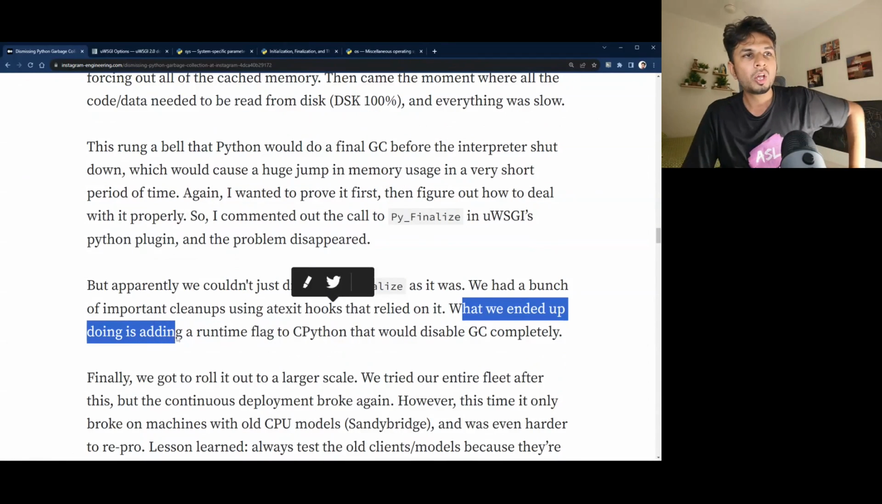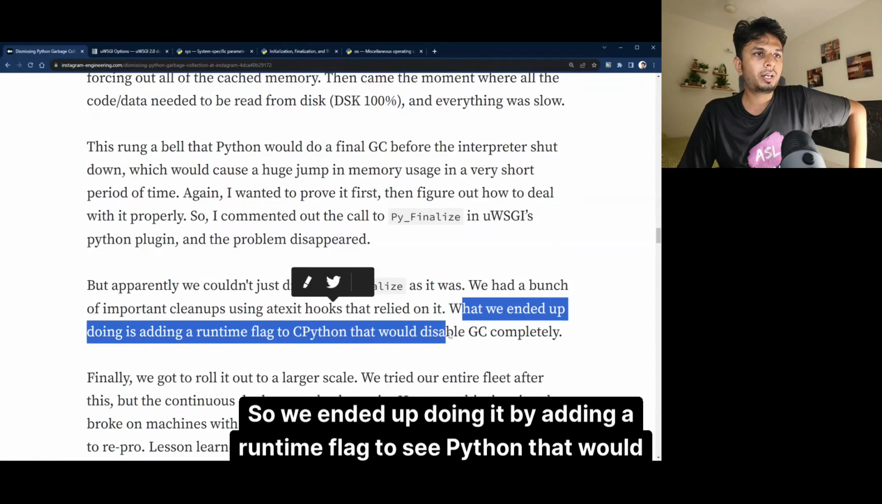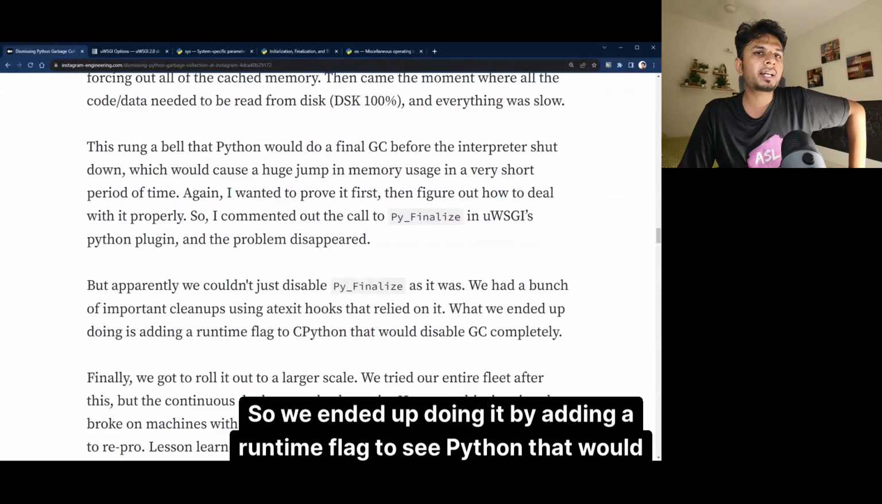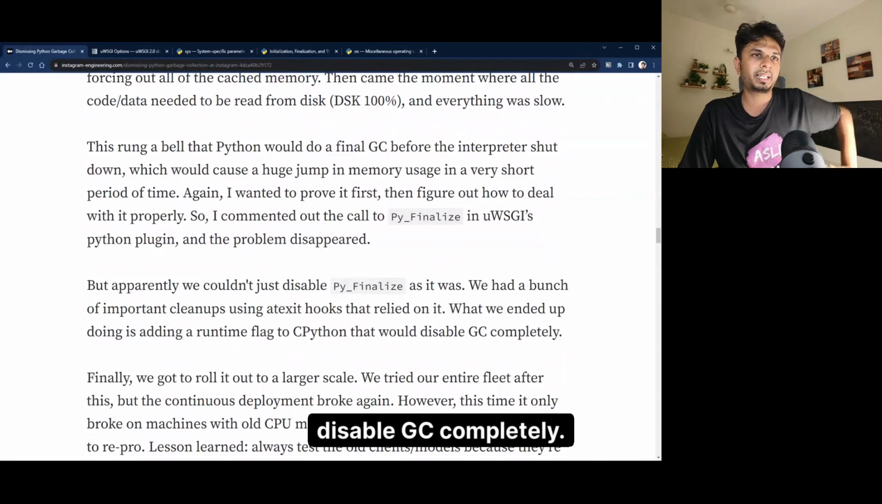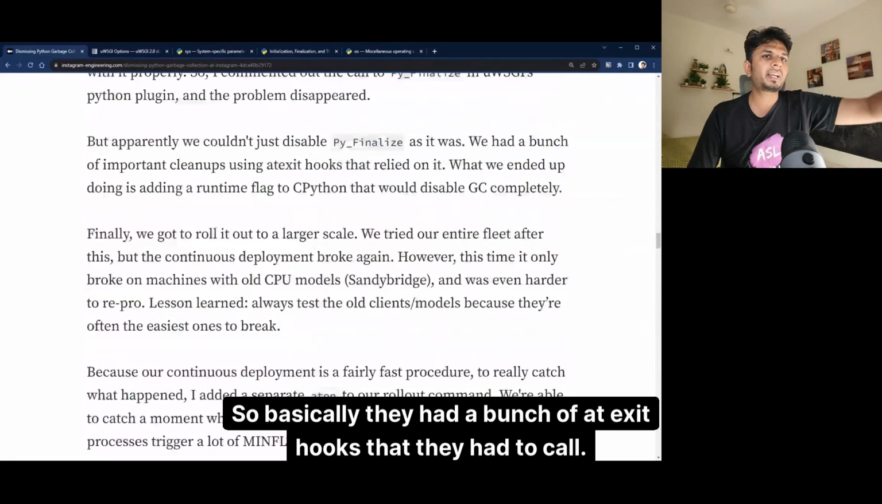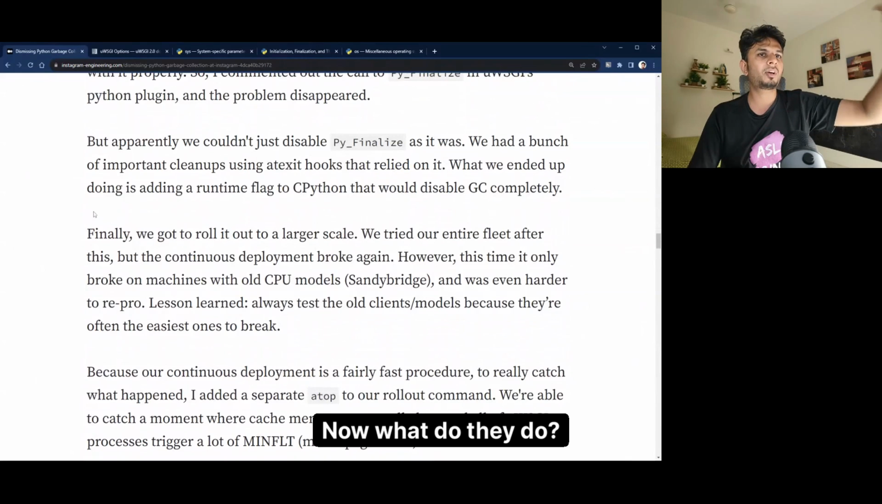You would do it. So they had a bunch of atexit hooks that they had to call. Now, what do they do?